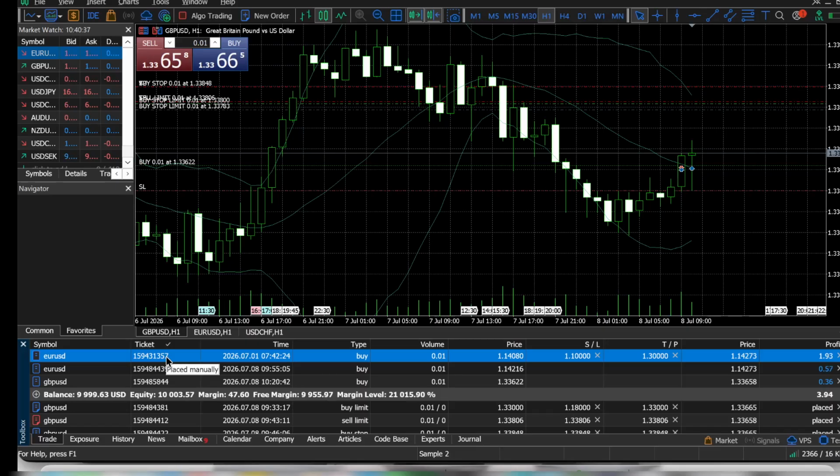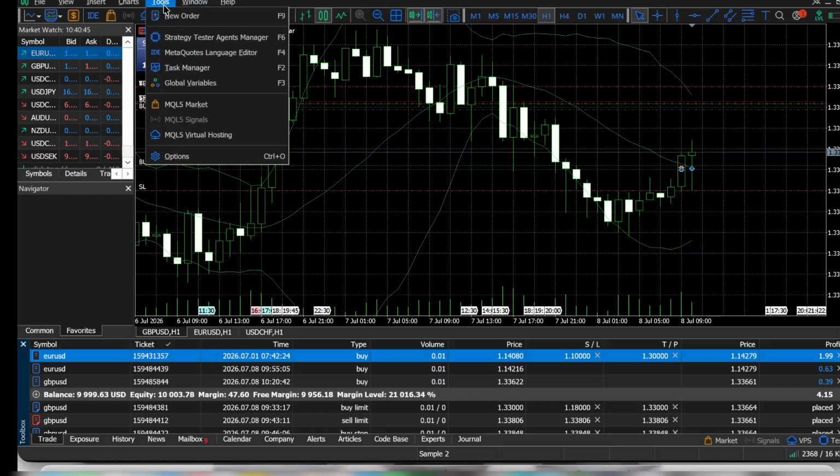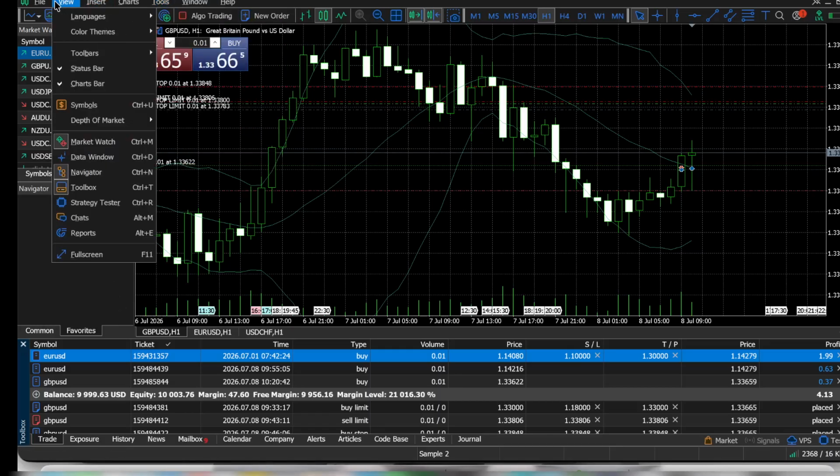Now, let's dive into the process of setting up a trailing stop on the MetaTrader 5 desktop application. First, you'll want to open the toolbox, which is essential for keeping an eye on all your trading activities. You can quickly open the toolbox by pressing Ctrl and T on your keyboard. This shortcut is handy and saves you time as you manage your trades.